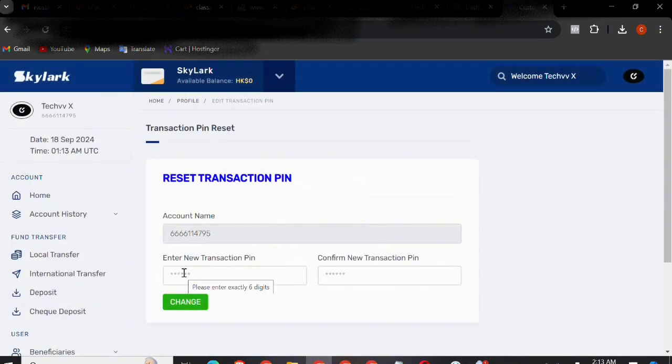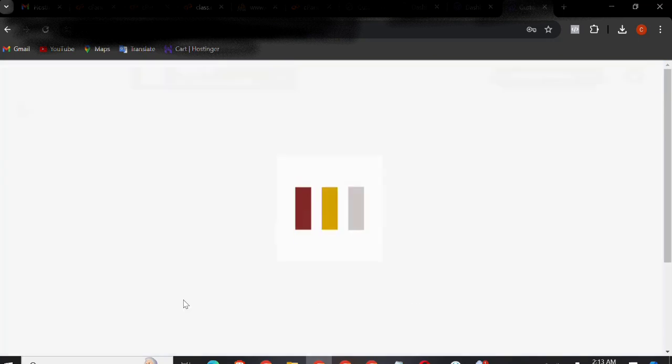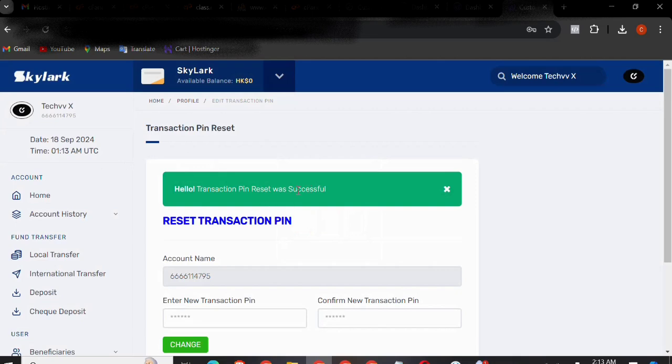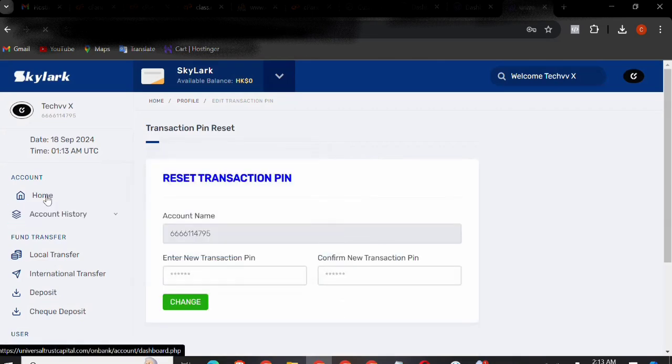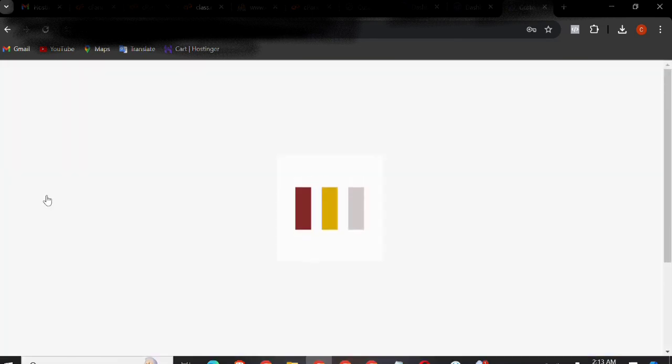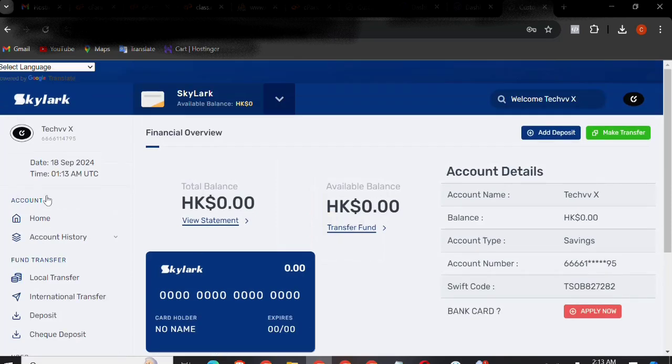You can just create a transaction pin. I can just say 1 2 3 4 5 6, 1 2 3 4 5 6. I'm just going to change it, and my transaction pin reset was successful. So let's come back to my dashboard. Guys, you can see that this is a very robust and very good online banking platform that you can use to deliver your job.